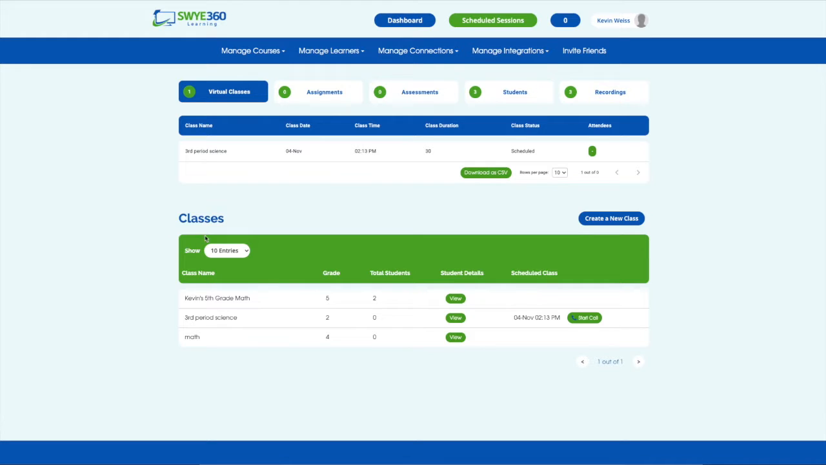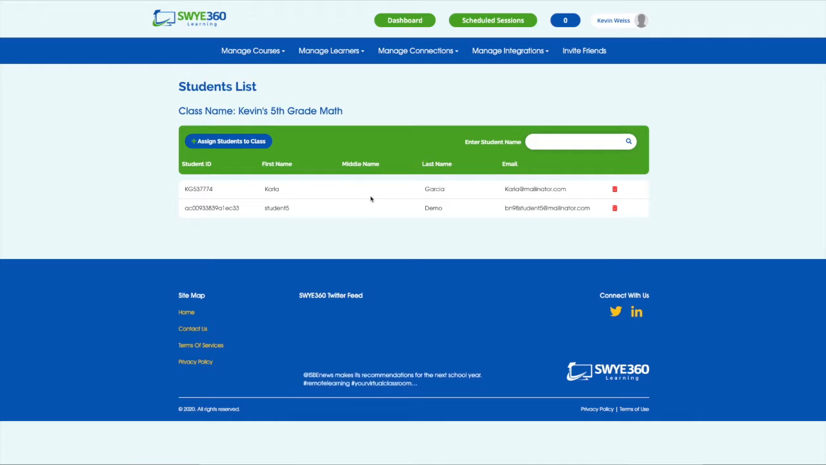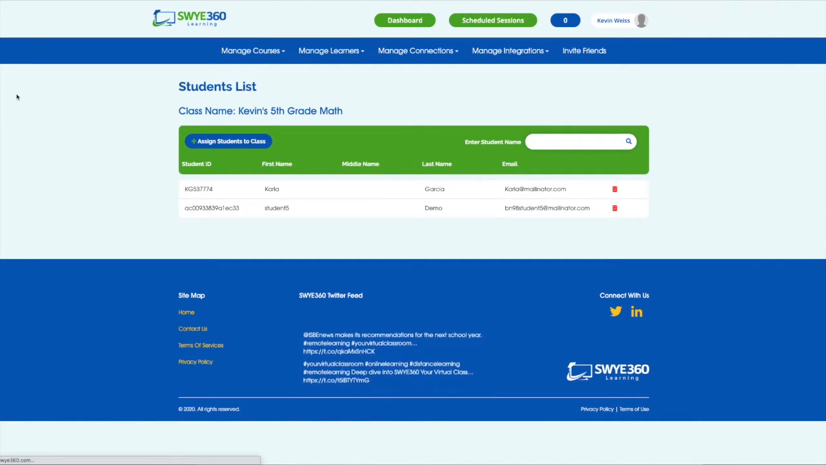So here at the bottom you'll see it says classes. This gives you a snapshot view of all the classes you have as a teacher. You can see the class names, grade levels, total students in each class. You can view student details. If I click view, I can see all the students I have in that class, and I can even assign more students to that class if I want to.